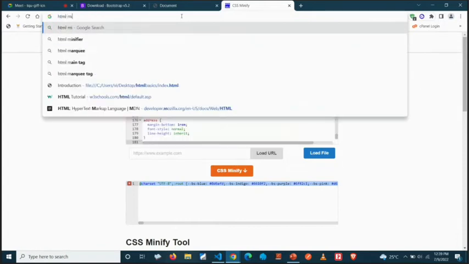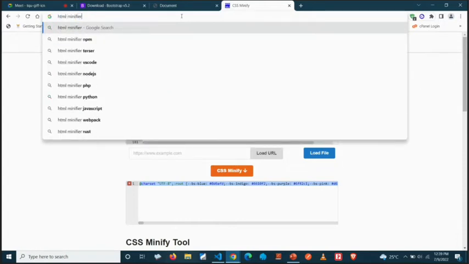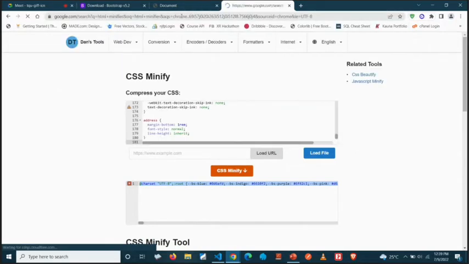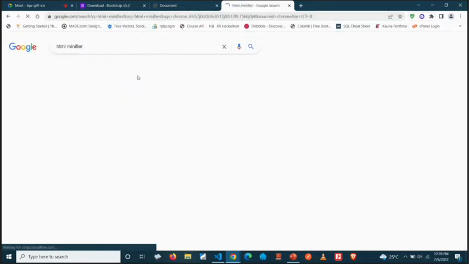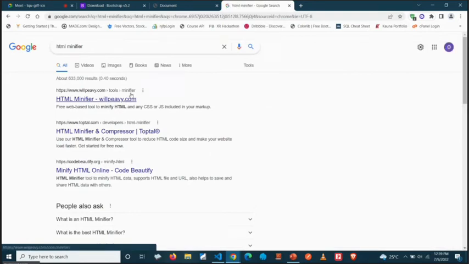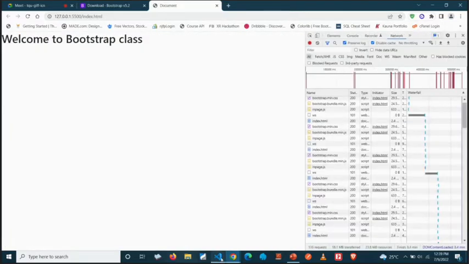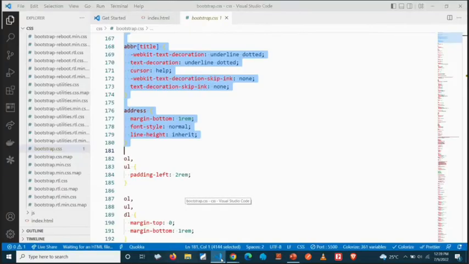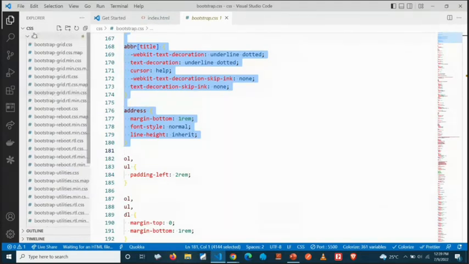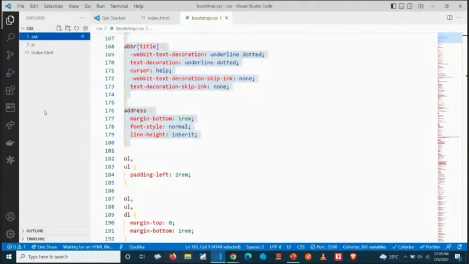The same way I showed us how we can beautify our HTML code, let me type HTML minifier. So we can minify our code before putting it online. So we can use any of these ones. And you now go back to your code and paste it. Let me quickly create a CSS file.